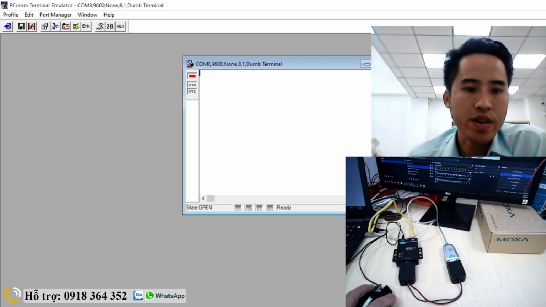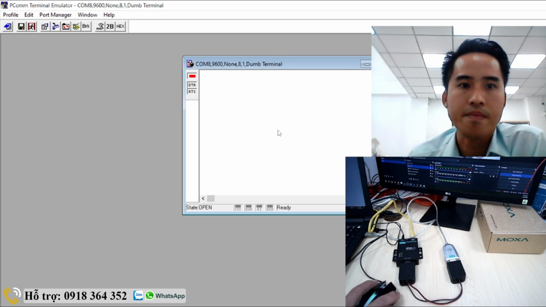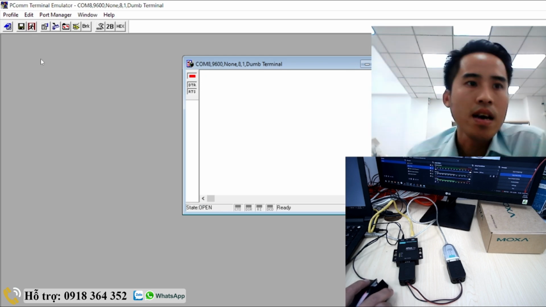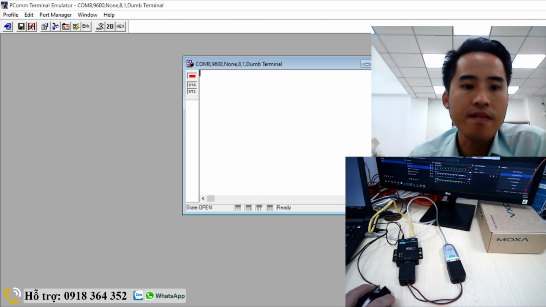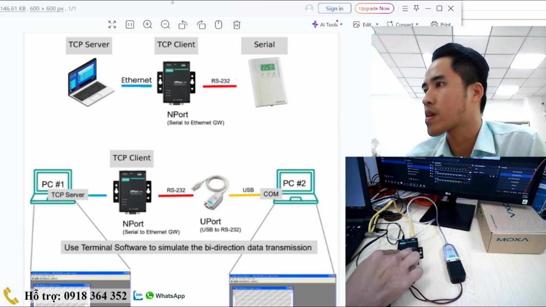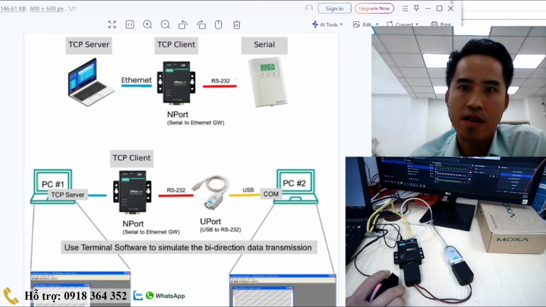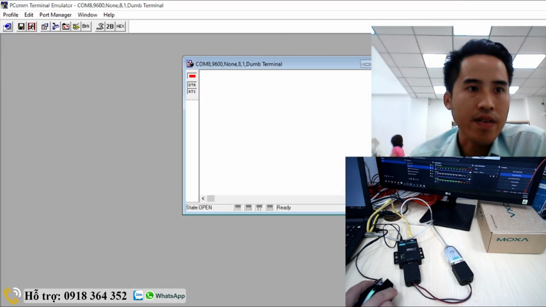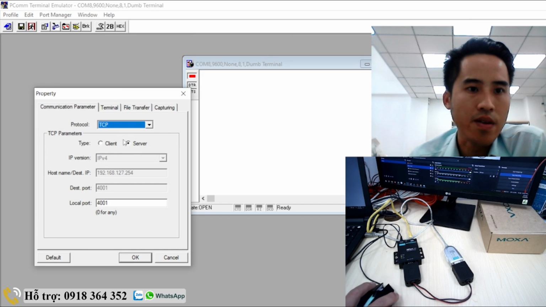Okay, come back to the picture again. So this serial right here, I have this appearance here. The second one, I create the server. The server, where is the server? The server here. And the NPort will be the middle between the NPort and the server. How do I create a server? Here. For the server, we have the TCP option right here.